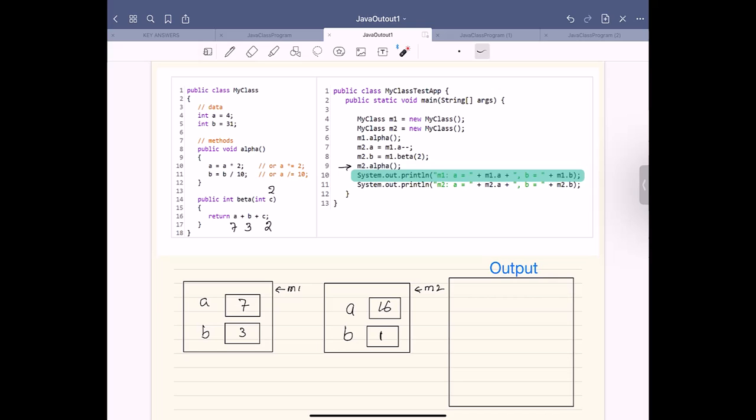Now line number 10 is the output. So at line number 10, this is the first output line. We have a println. So what will be printed, as you can see, consists of 4 parts. We have a message, m1.a, we have another message, and m1.b. So this will be printed on the output screen. So we have m1 colon a equal to. And what will be printed after that? It will print the value of A for M1. So where is M1? This is M1. And what is the value of A? The value of A is 7. So 7 will be printed on the output screen.